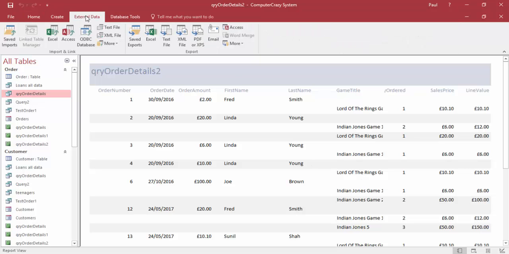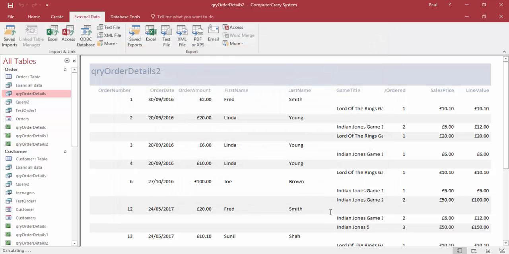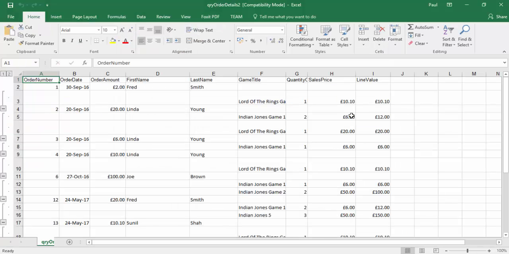So I click on external data, Excel, and it literally takes me through a wizard. So it says, okay, I'm going to create an Excel spreadsheet with the same name as the report. I'm okay with that at the moment, and where it's going to export it to, and the format, Excel workbook. I'm happy with that, and I'm just going to open the file when it exports it. And that is literally it.